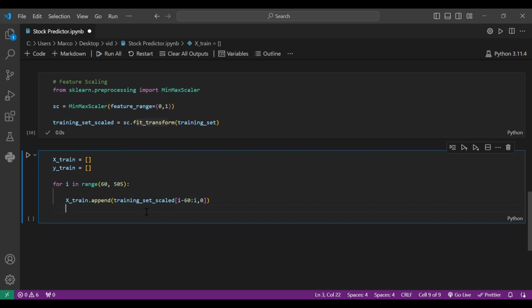So these are our input sequences. What's going on over here is that for each iteration i, we are appending a subsequence of the scaled training set to X_train. And this subsequence, of course, is going to span from i minus 60 to i, effectively creating a sequence of 60 time steps.